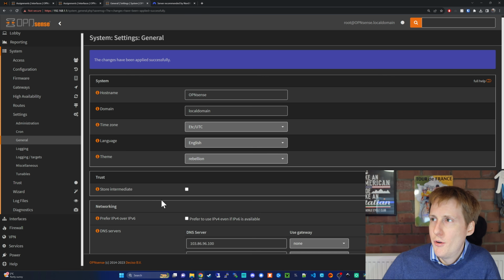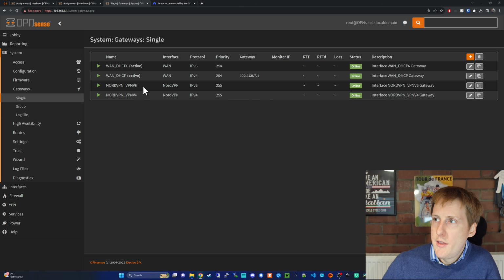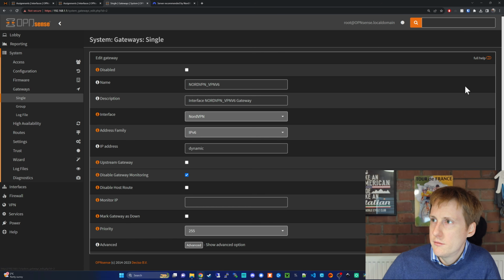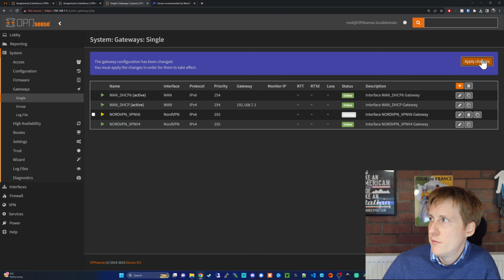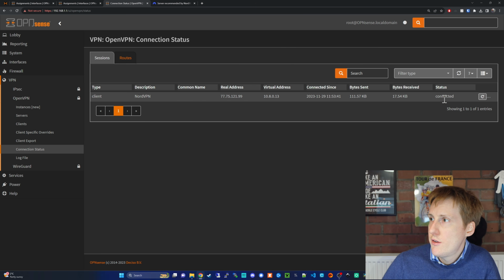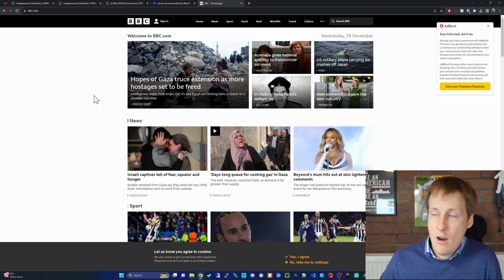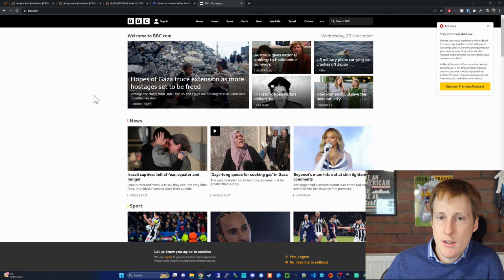And then I promise we're nearly on the last part now. Then we need to go to System, and then we need to go to Gateways. Then we need to go to Single, and then the NordVPN v6, we want to disable this one here. So edit that, click the tick, and then click Save. Make sure we apply it. Next, we should be able to go to VPN, OpenVPN, and then connection status. And we should see that this is now up and connected. Excellent. And now, voila. You can see that I'm accessing the internet over NordVPN.